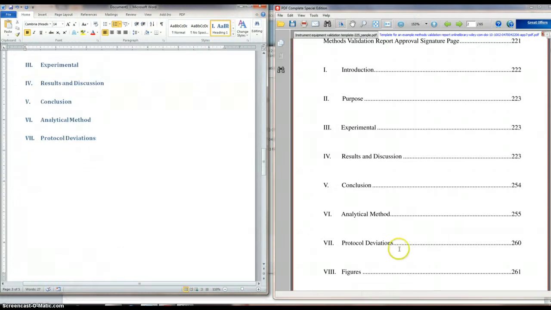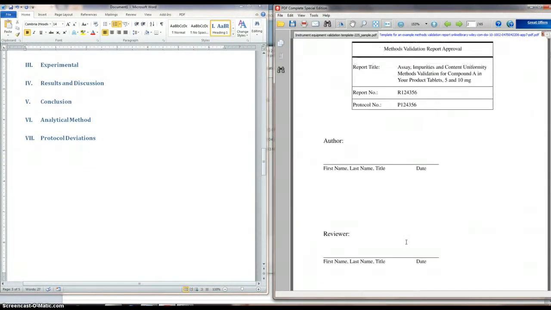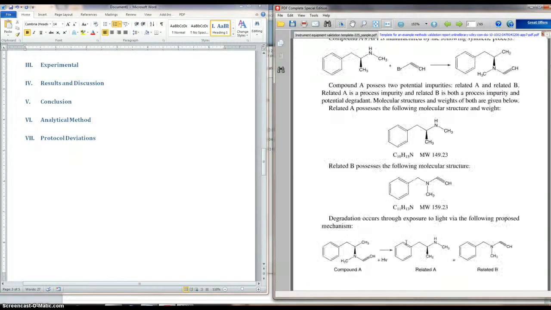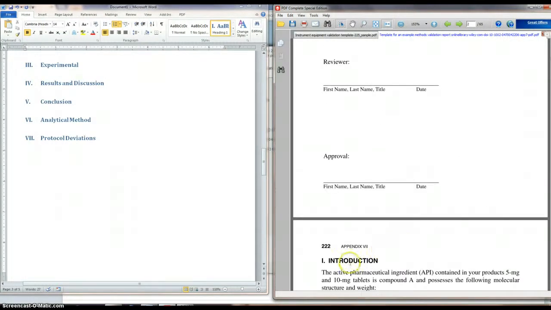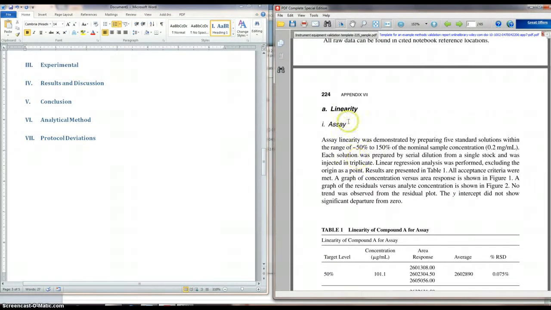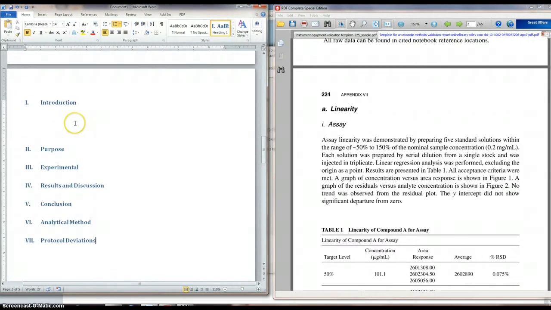Okay, then it'll be figures. And the template shows us this additional information. Okay, so what we've done is we've set up the same thing, the introduction, the purpose, the experimental. We could, if we wanted them in our table of contents, we could put them in here.